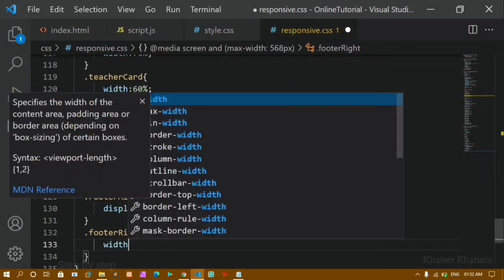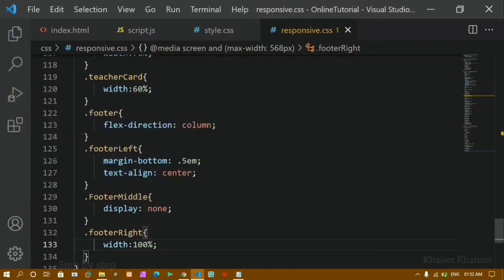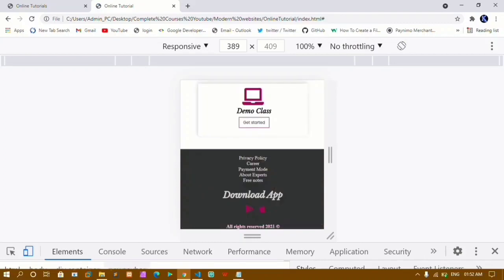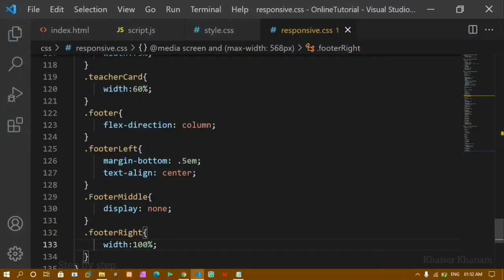I'll just come to index.html, I'll copy this footer right, and here I'll be pasting that footer right, and for this I'll just give the width, I'll be giving complete 100%. I'll save this. Now if I refresh this one, you can see I'll not be having any effect, but it is taking complete 100%. If you don't give, then also it's fine.